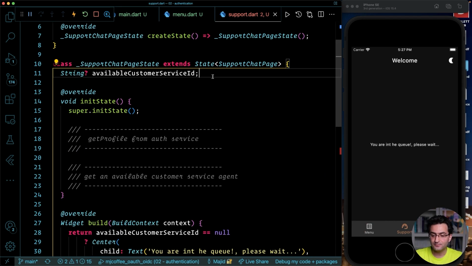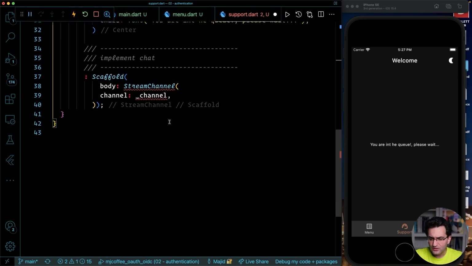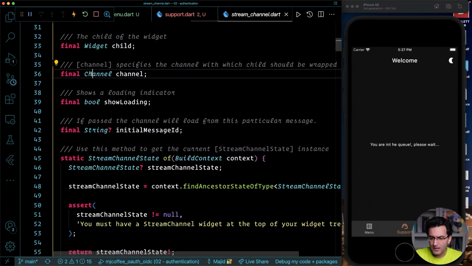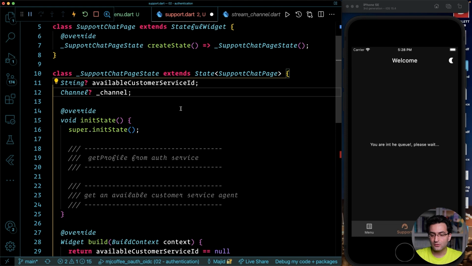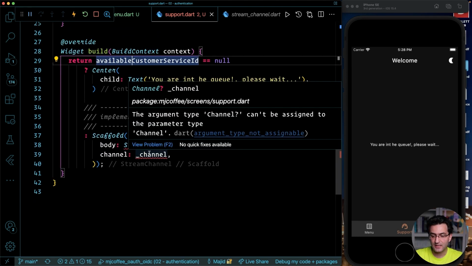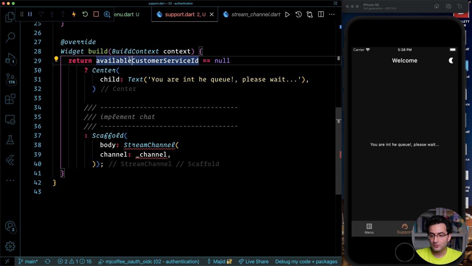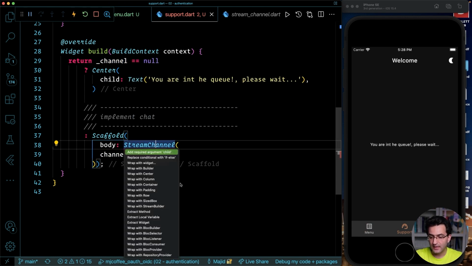Let's define it here. Maybe it must be a string of channel. It's actually not. Let's see what the type is. It's actually a channel type. All right, so that is going to be a channel type. So let's say, because that cannot be null, if the channel type is null, then show waiting. Otherwise, show that stream. So we're going to fix that.